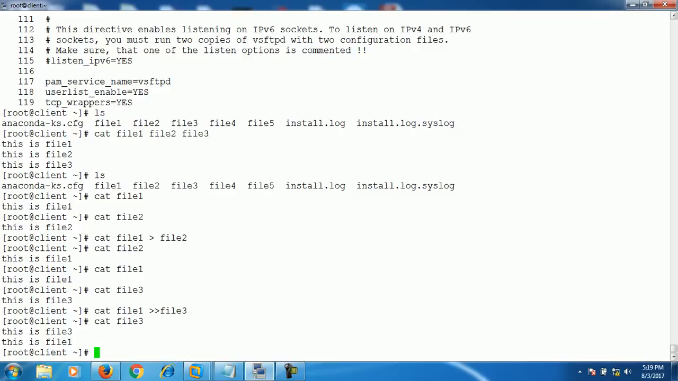So in this way we can redirect standard output. We can append standard output with this double greater than operator.